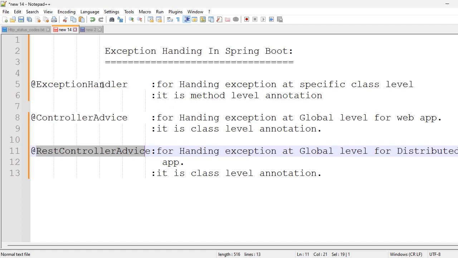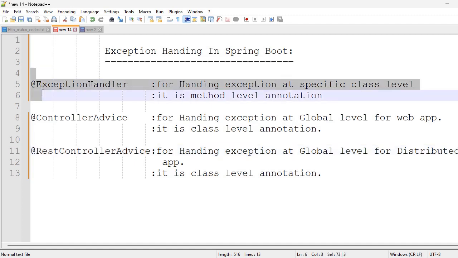Coming to the @ExceptionHandler annotation, for handling an exception at a specific class level, we can use the @ExceptionHandler annotation. It is a method level annotation. It will handle exceptions specific to one class level only.